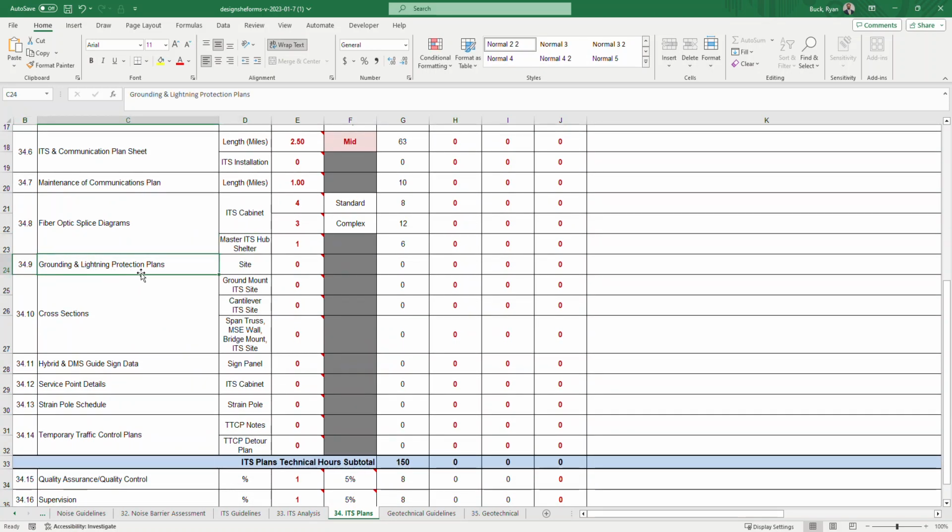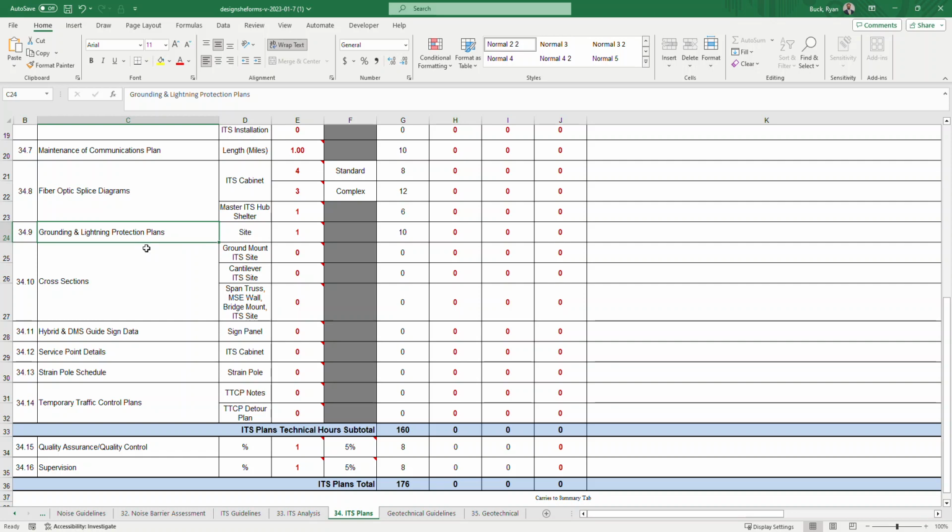34.9, grounding and lightning protection plans. This is based on site. So estimated number of sites requiring grounding plans or lightning protection plans. Use this task when standard drawings and interim standards do not address the situation. So if they did, you would just have a 0, but let's just say we have 1 site that we need to.